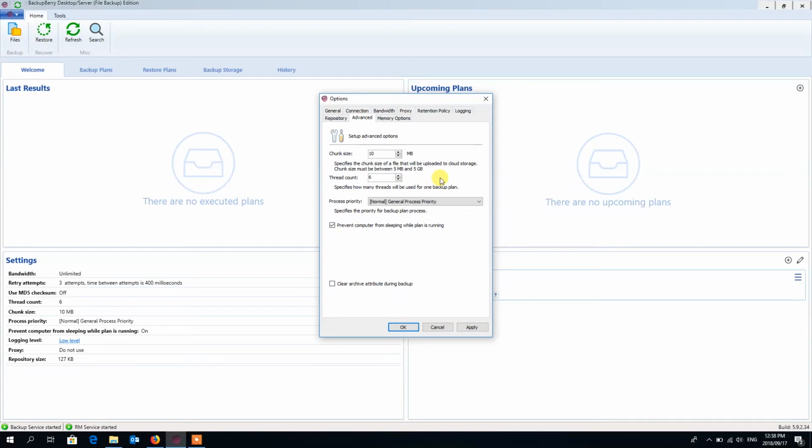Now remember, the smaller the chunk size, the faster it is to upload, but the longer it takes to break up the data. So you want to find a good in between here. We've got 10 megs, which is pretty good. Thread count, we've got 6. So we've got 6 consecutive outgoing connections to our online storage system that will send 6 chunks of the data up at any given time simultaneously.